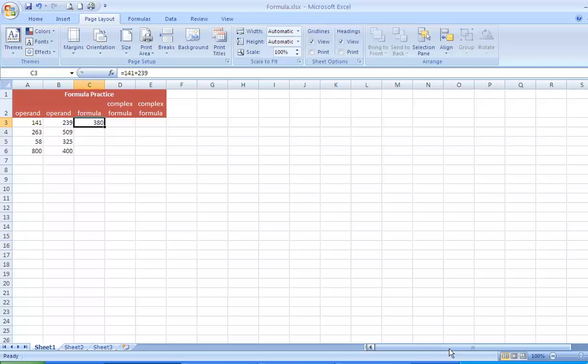So we are now back to doing formulas and functions. Now what happens if we change this 141 to 150? Notice that this formula here did not change, and that's because we didn't use cell references. So watch the difference between using the numbers in the cells and cell referencing. Cell referencing is when you use the cell references to do your equations.